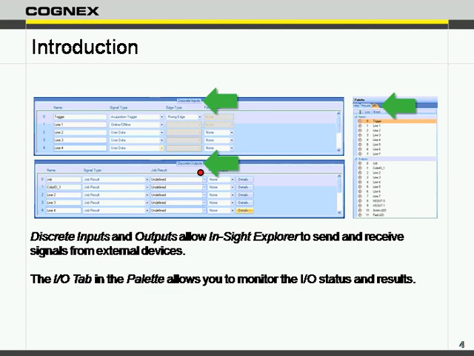This is the discrete input slide and the discrete output section in the EasyBuilder view. These allow the camera to send and receive signals to other external devices. And also in our EasyBuilder view, we have an I/O tab here for showing the state of those inputs and outputs.